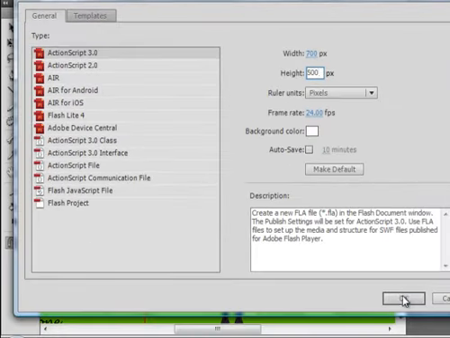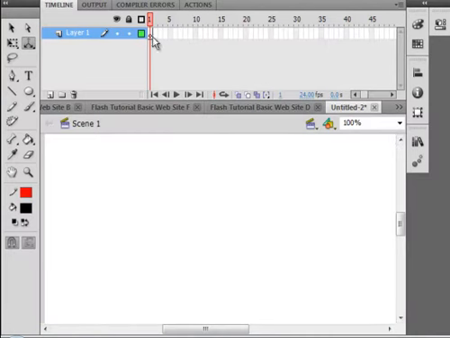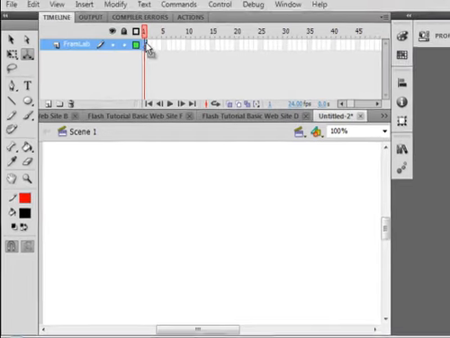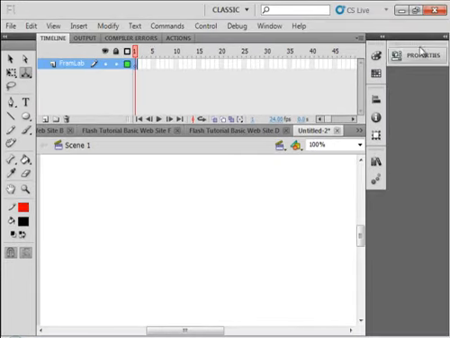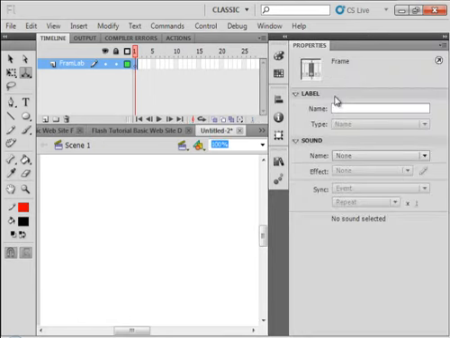And what I want to do is make the different sections of our web page, I want to give them a frame label. So this first layer we have, let's call this frame label. Click that first frame of that layer, open your properties panel, and this is talking about the frame. We're going to give it a frame name, opening, O-P-E-N-I-N-G. Enter.